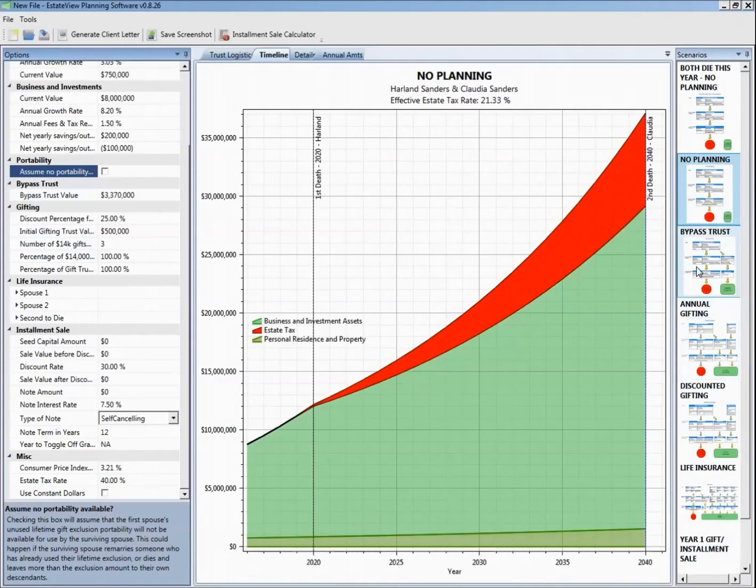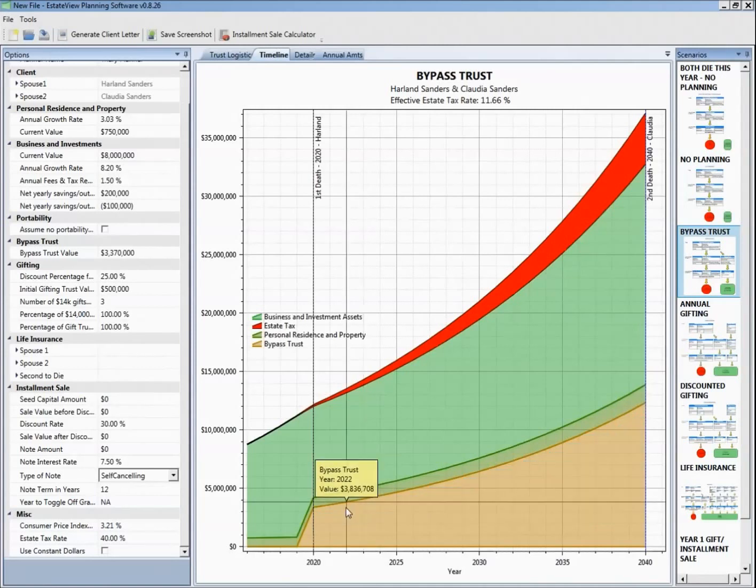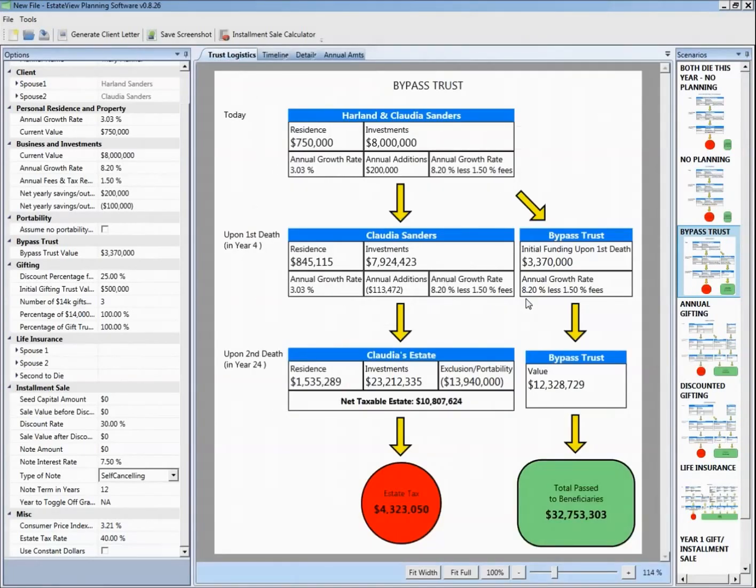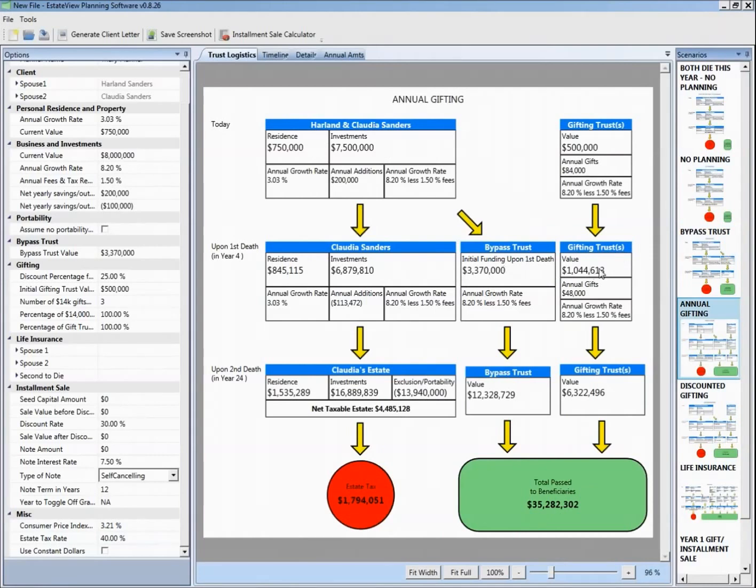Now, let's say they want to use the credit shelter trust, then I can hit bypass trust, and then you actually see the bypass trust along the bottom. Above that, you see the gifting trust that we talked about. And when I go to logistical, you also see the bypass trust here, and you see the estate tax much lower. If I go to annual gifting, then it's going to show me the bypass trust and the gifting trust, so that you see them both and you see further savings. If I go to discounted gifting, I get even further savings.